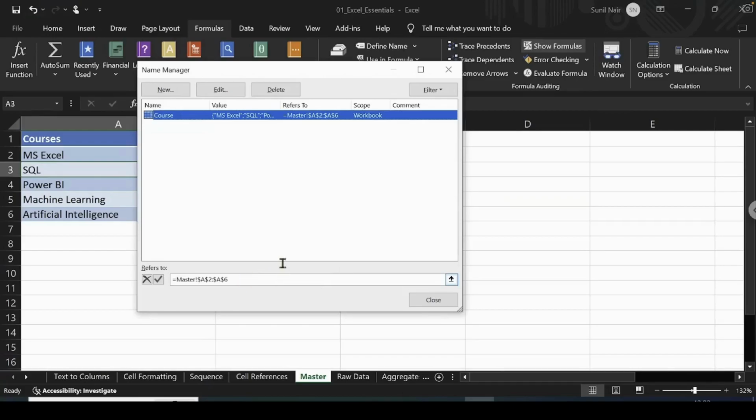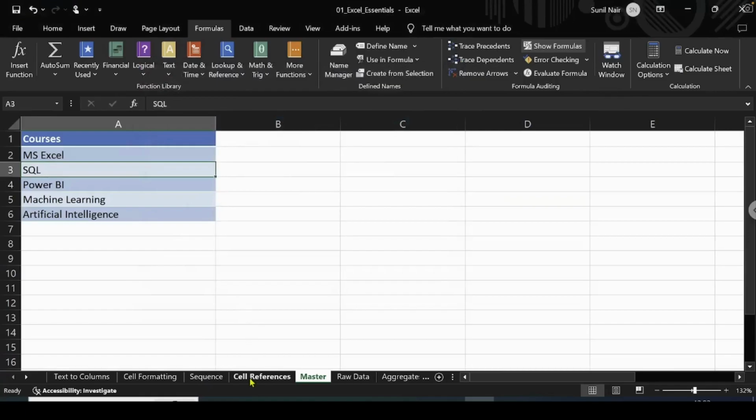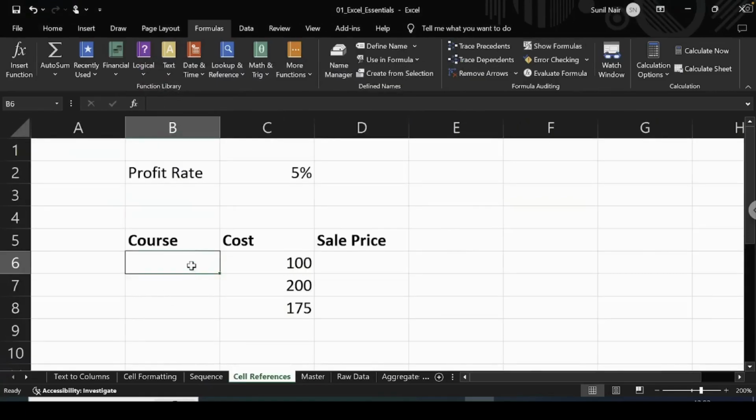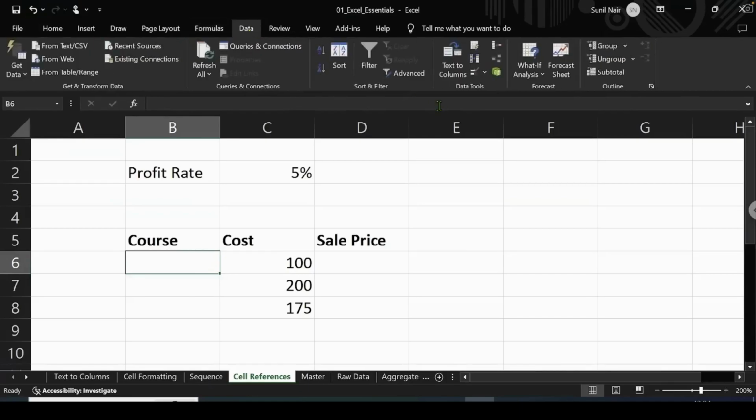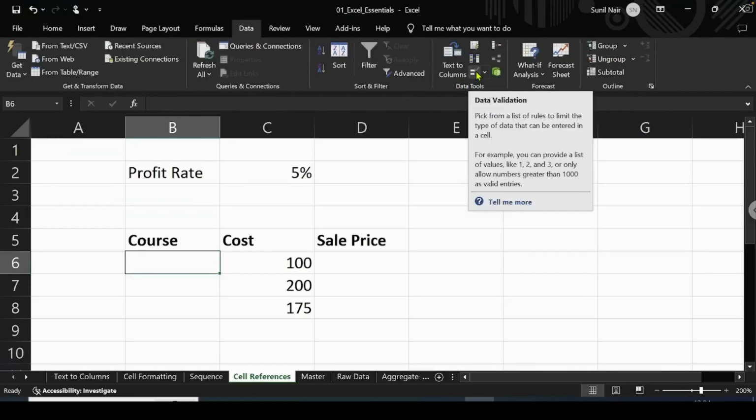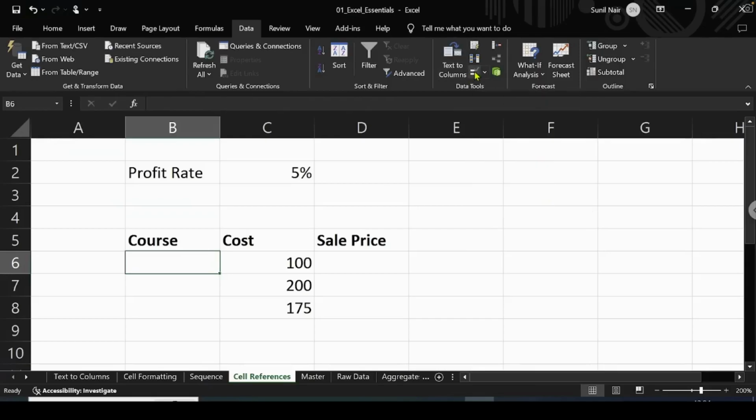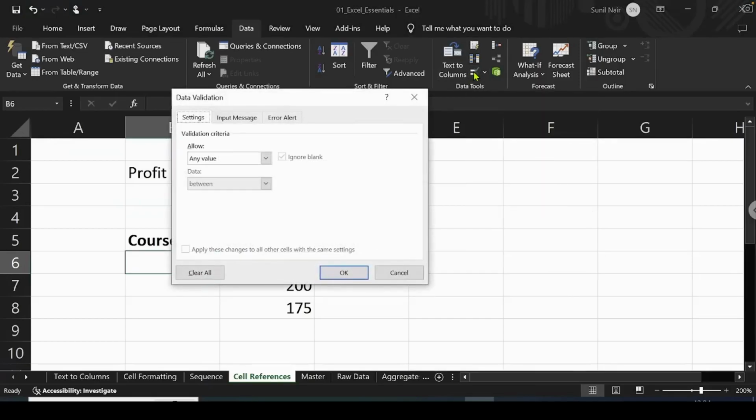Perfect, brilliant. Once that is sorted, let's go back into our cell reference sheet. Over here, as I mentioned earlier, I want to prevent the user from typing in whatever they want. They should only be able to select from the list. So I'll select this particular cell here, go into my data tab. Within the data tab, there is a data validation icon. Let me click on data validation.